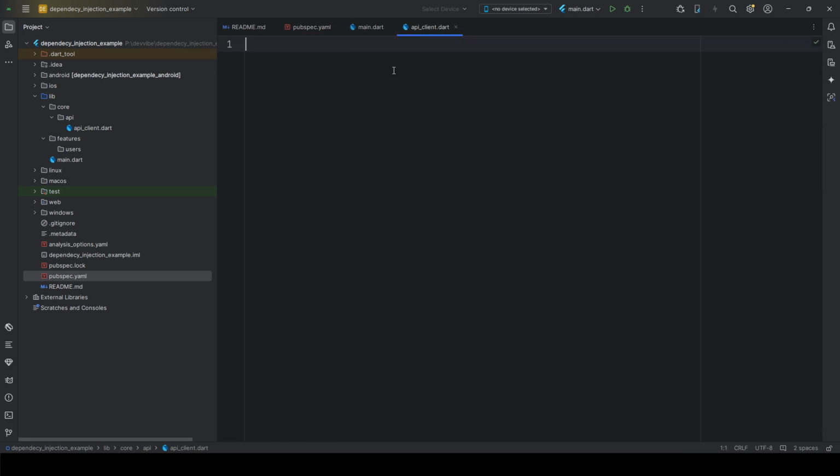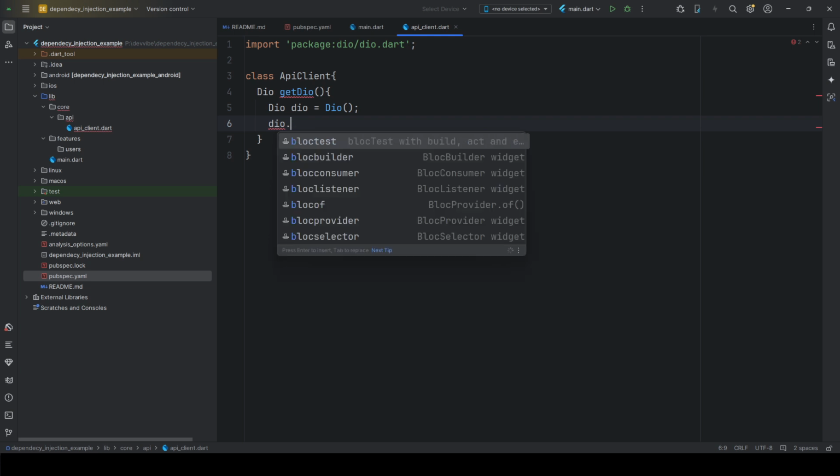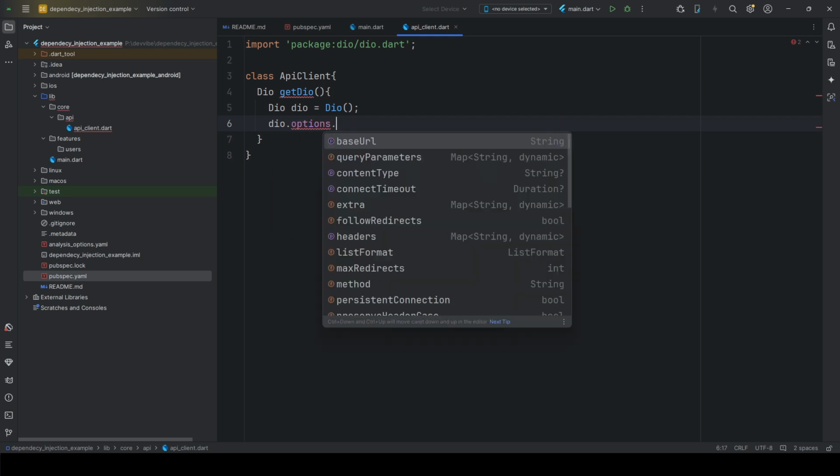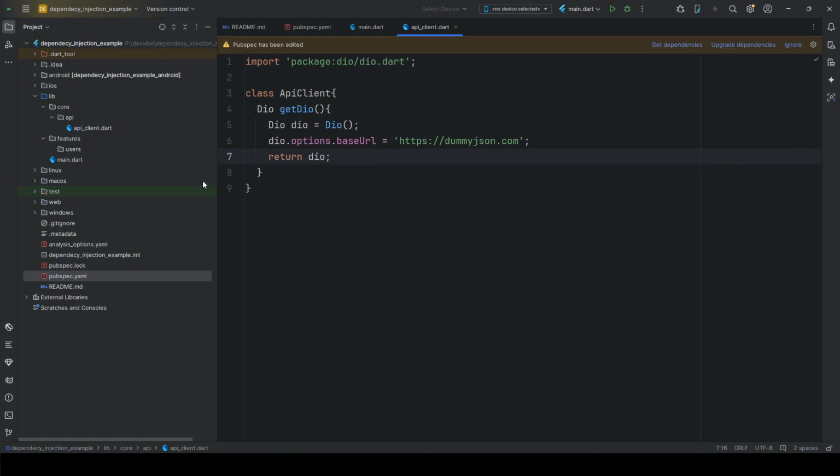Here, we declare a class. Now, we need to declare a method for getting the Dio instance. We initialize Dio using its default constructor. After that, we need to specify the URL to which the requests will go. For this, we use the options field and base URL. I'll pass a link to the JSON placeholder website. This site returns mock data in JSON format and is perfect for learning. Then we return our instance.